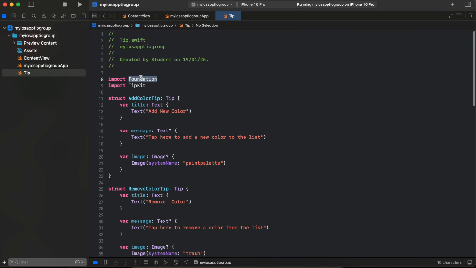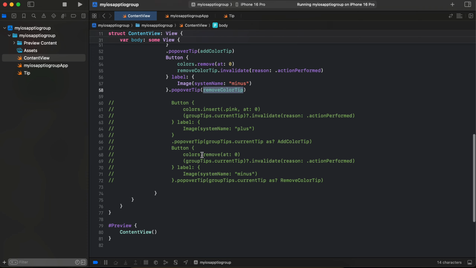Then inside the navigation stack I have just used a scroll view. I'm looping over all the colors and displaying a rounded rectangle, and I have created one toolbar as well which will have two buttons. On the first button I have added a popover of the add color tip. On the second button I have added a popover of the remove color tip. So yeah, that's it.